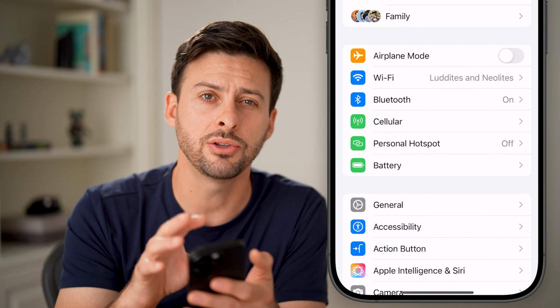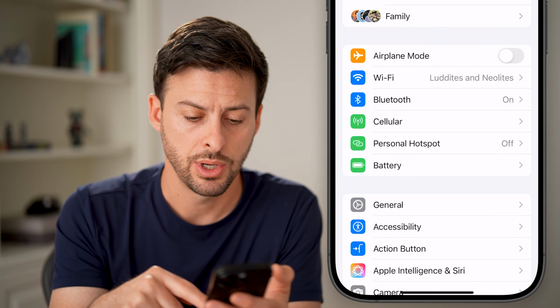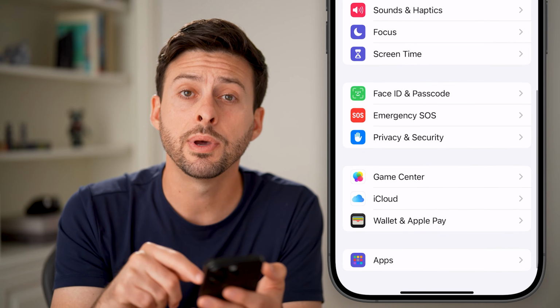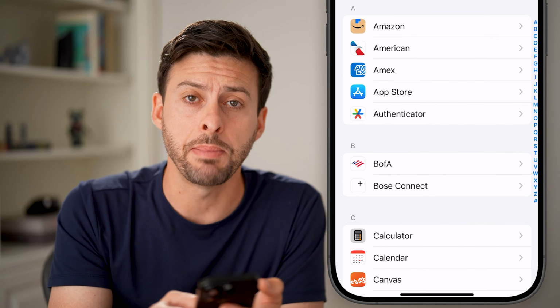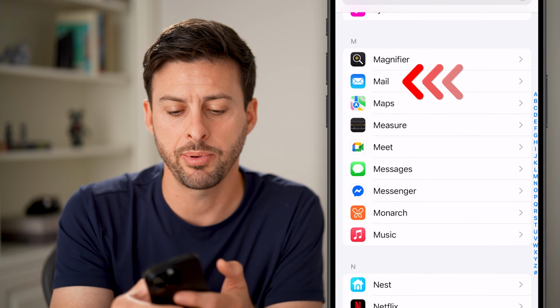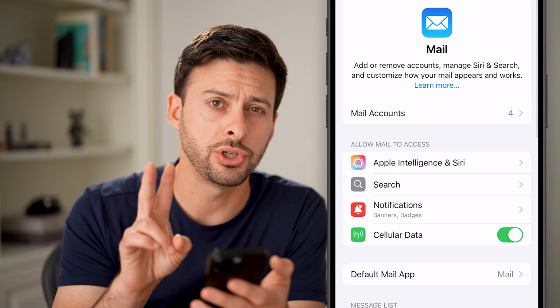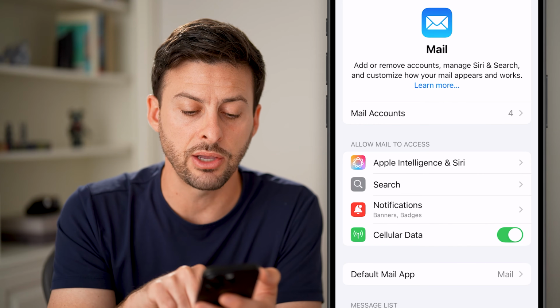So once you're in your settings on your iPhone, let's get to the Mail settings. So we'll scroll down to the very bottom, and we're going to tap on Apps at the bottom. Now, from here, we'll find the Mail app here. So let's scroll down to the M section, tap on Mail, and we're going to do two different things on here. The first one is you can see cellular data.